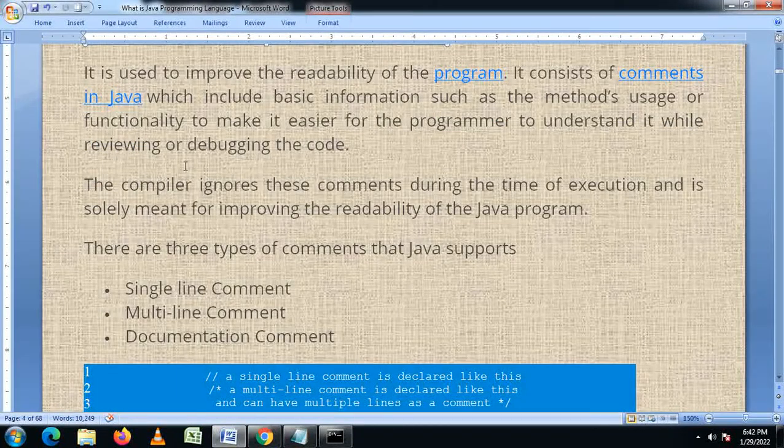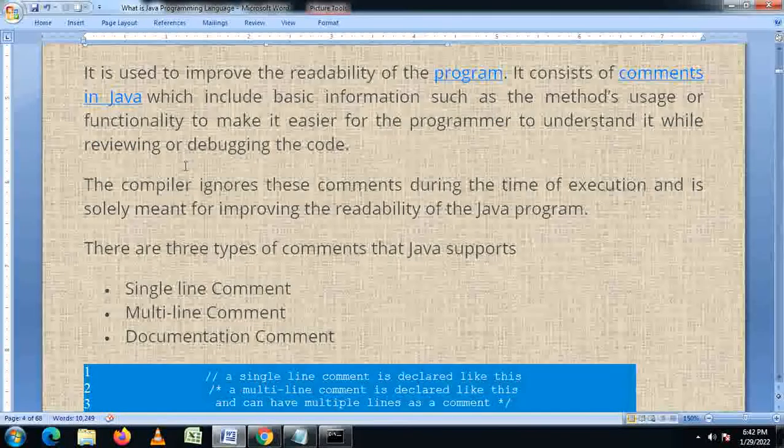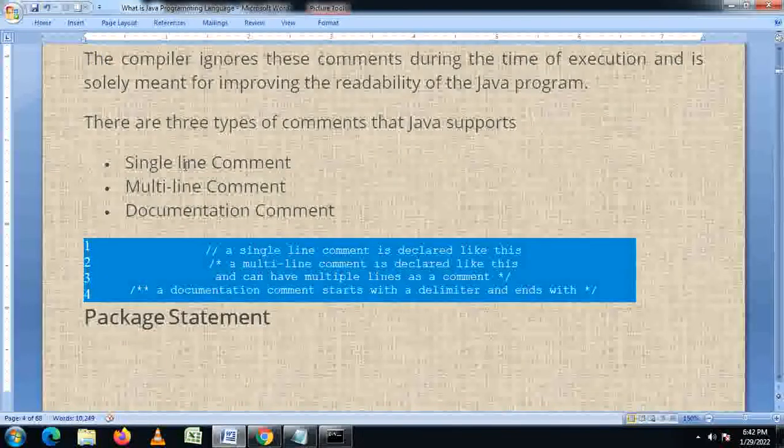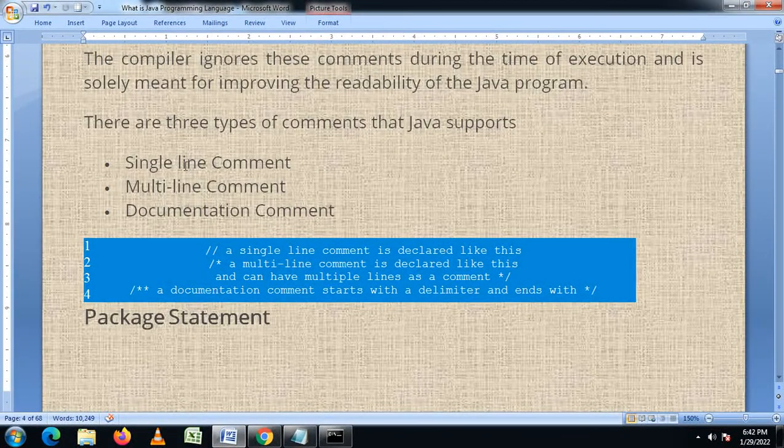So it is used to improve the readability of the program. It consists of comments in Java. So 3 टाइप के कमेंट यहाँ पर मिलेंगे आपको: सिंगल लाइन, मल्टी लाइन और डॉक्यूमेंटेशन.